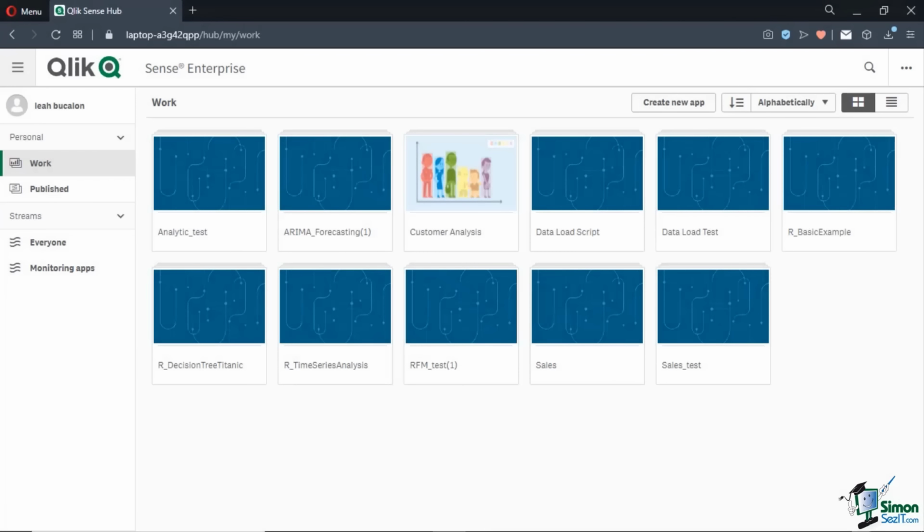Before creating any kind of visualization, the first thing we need to have is data. Without a proper data model, we won't be able to develop insightful visualizations. Loading data into an app is quick and easy.